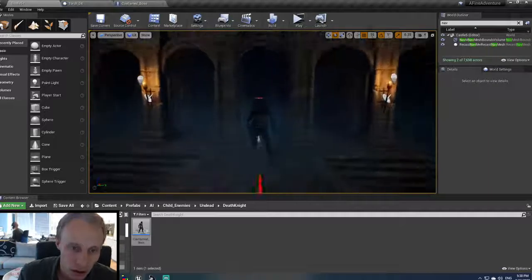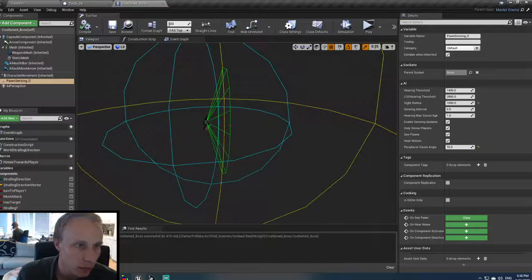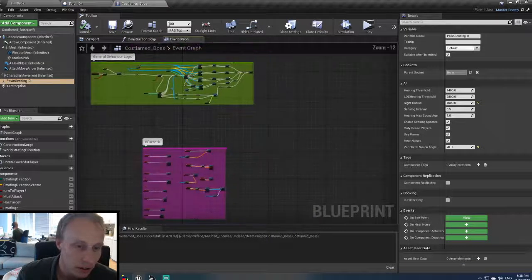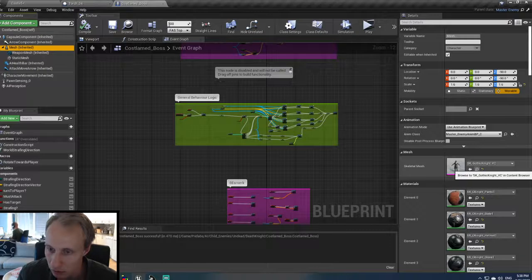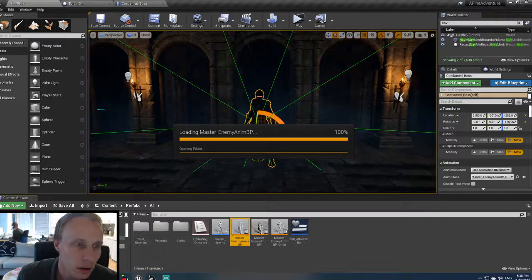Yeah, it's been a long time since I even touched this guy. So let's see. First, we basically need a function for him. That's pretty much it. We only need a function for him to be able to equip and unequip the weapon.